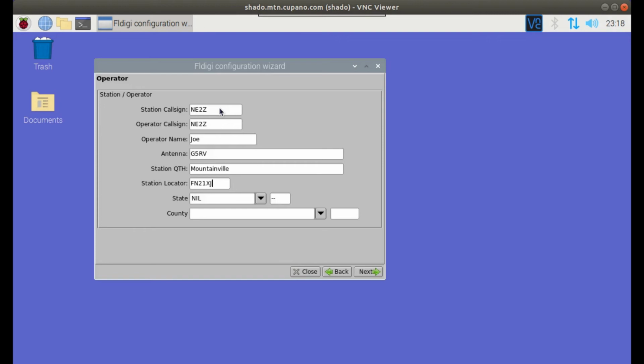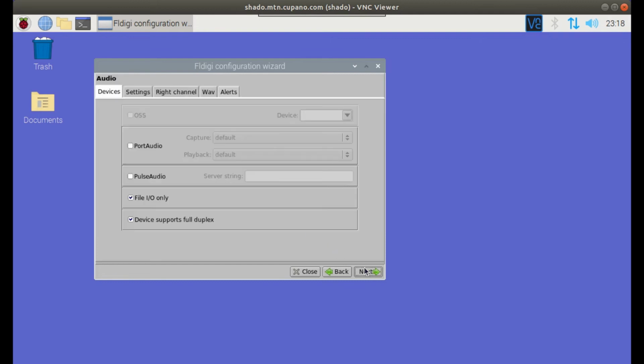This is useful if you use any of the DX cluster feature capabilities that Fldigi connects to. So this way, how is it going to know it's DX unless it knows your locator? Go ahead and set what state we're in, and go ahead and set the county. Go ahead and click Next.